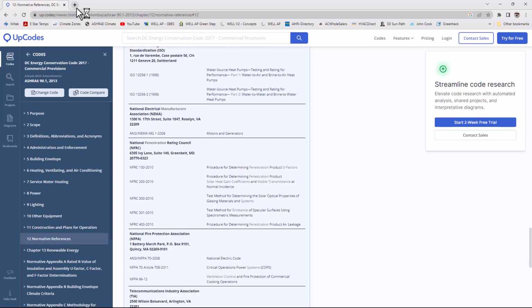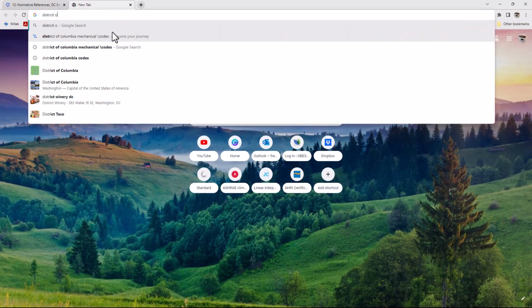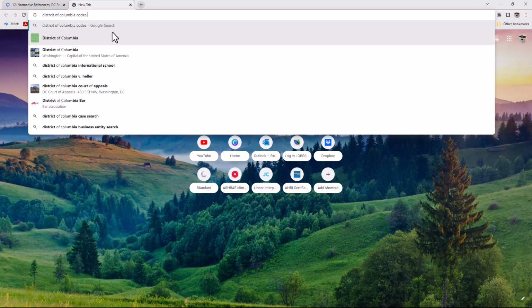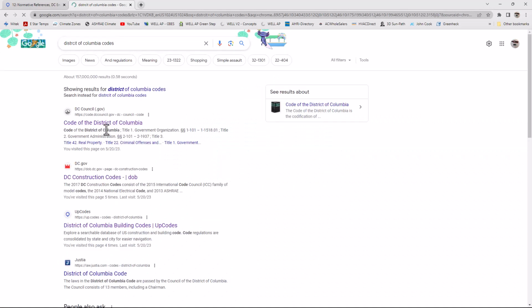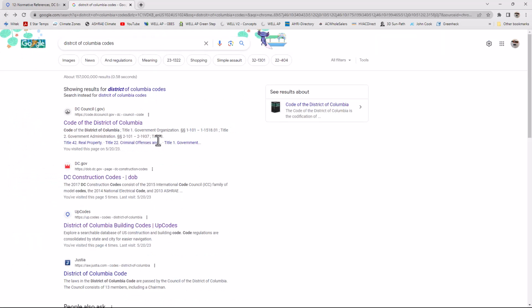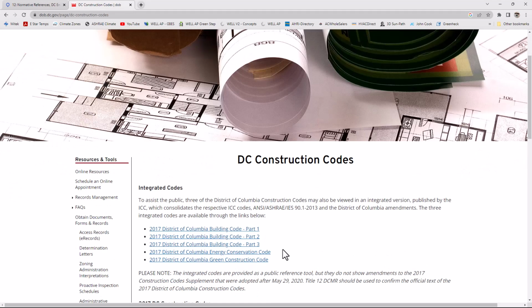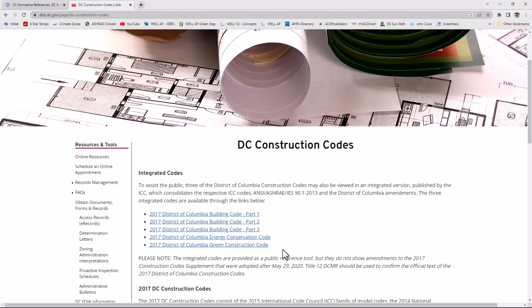And now again, this is Upcodes, but you can always go online and put District of Columbia codes. See, building codes, DC Council Code of District of Columbia. And also, if you live in another country, you might find this very useful because the applicable codes don't change so much, but they make amendments.